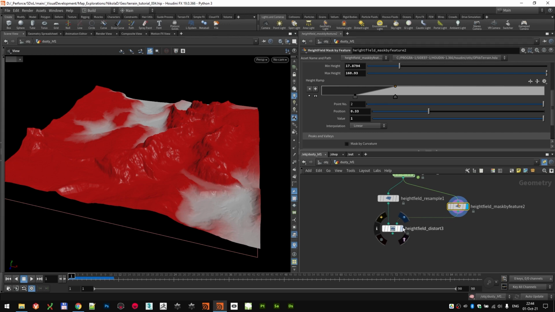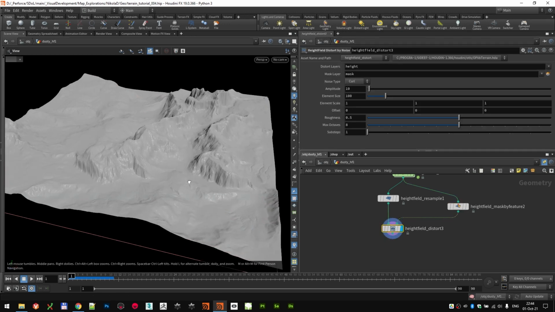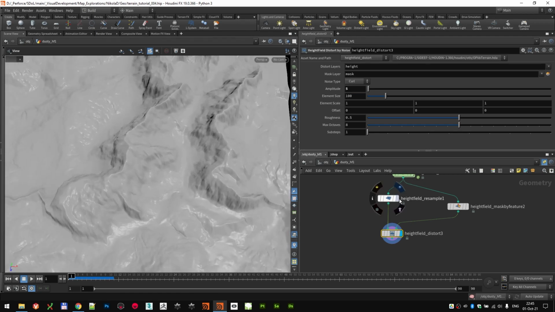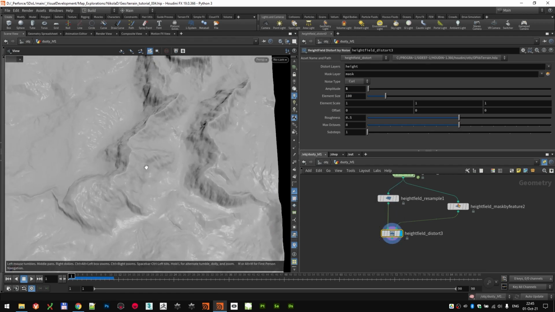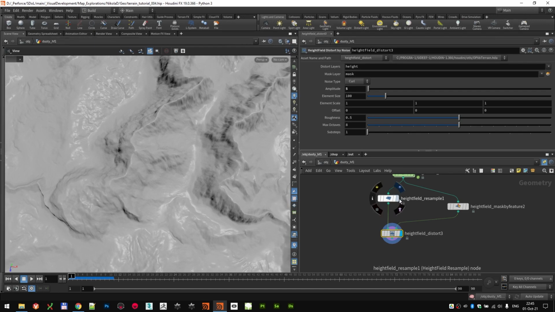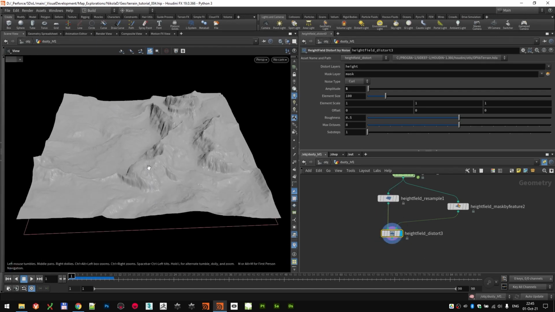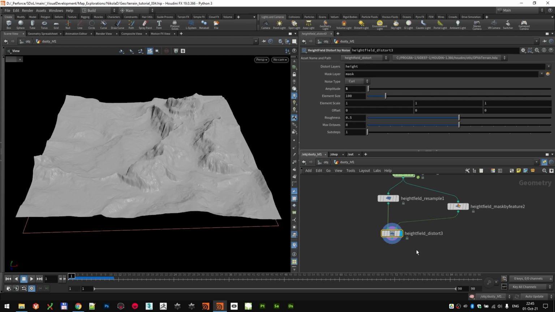So, moving on to the distort node. Let's set that one up as well. I'm going to leave it at the curl noise right now, but I want a very low amplitude, like 5. We can skip the element size. So we just went from here to here, just a little bit of distortion. It will mean a lot to get some nice results from the erosion pass.